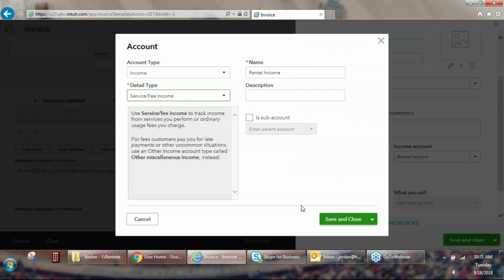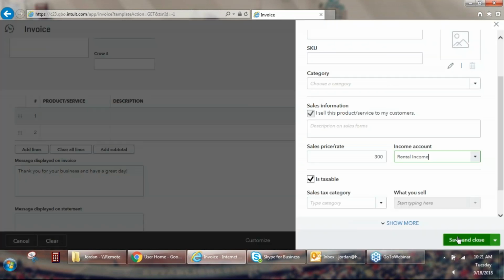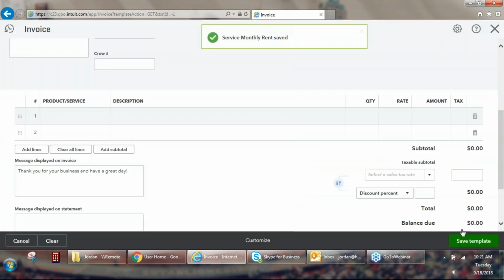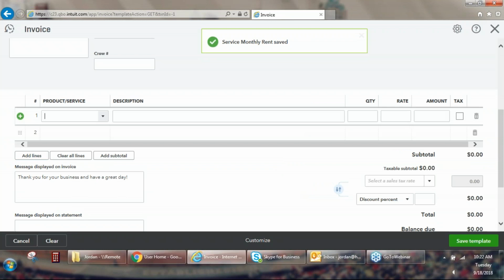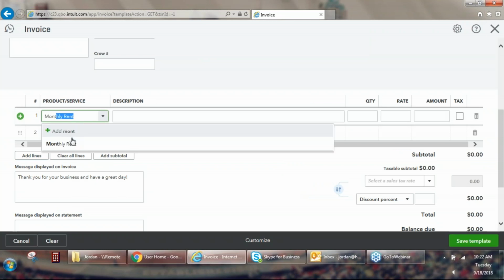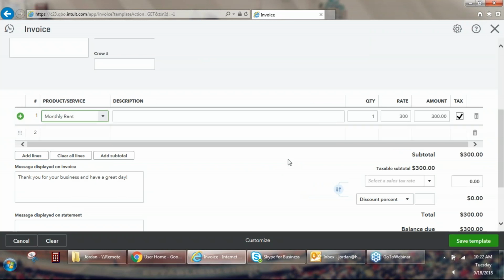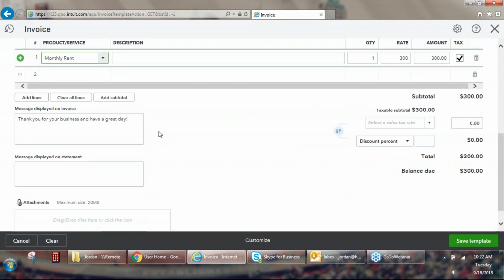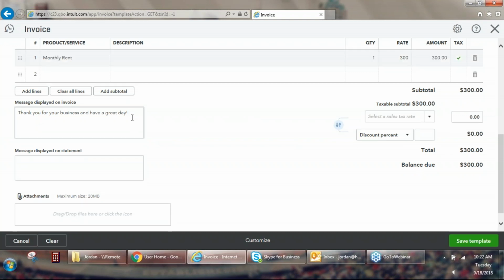Come down here to service fee income. Okay, save. And then we will save this. We're not going to worry about that other stuff right now. And so now you'll see when I come in here and type in my monthly rent and select this, it should populate everything for me here, which it does. So that's good. And now we can customize what's going to be displayed on the invoice right here. We'll just leave it as that for now. And then we will save this template.